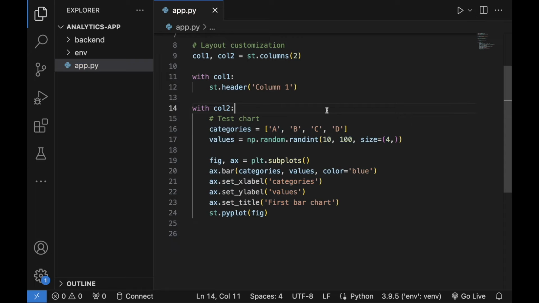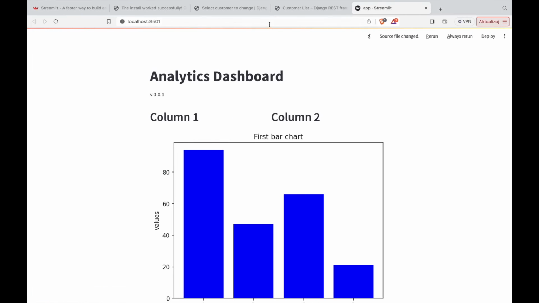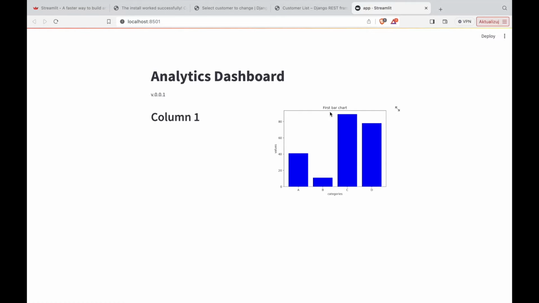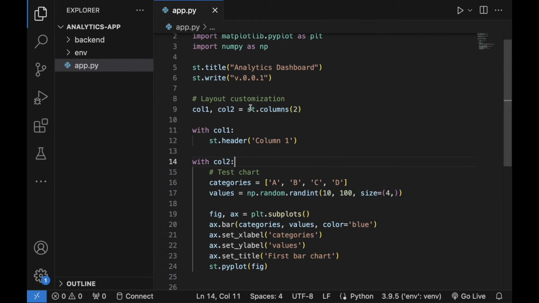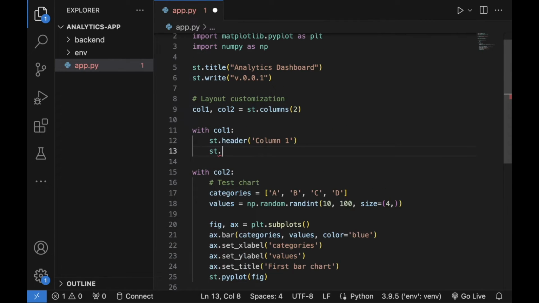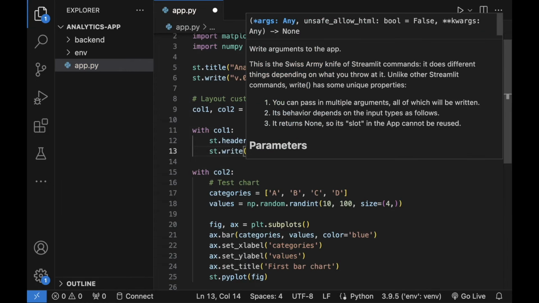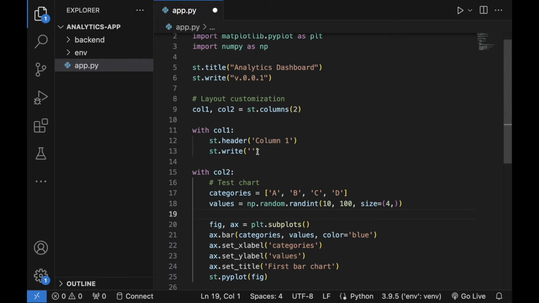Okay. So let's see how this will work. And there we go. So we have this chart right now placed in column number 2. And let's add something to column 1. So we need to go to this particular section. Let's write st.write, and maybe over here, let's write some content.